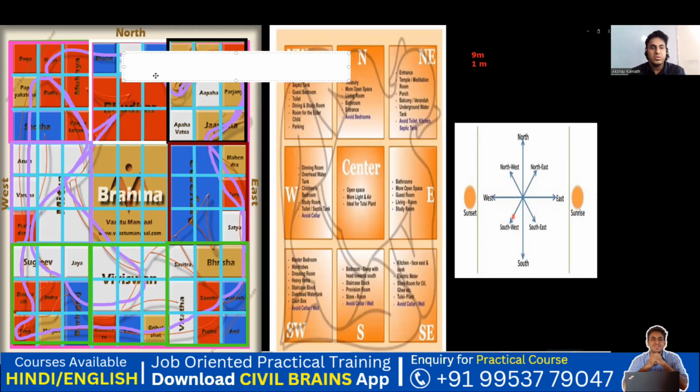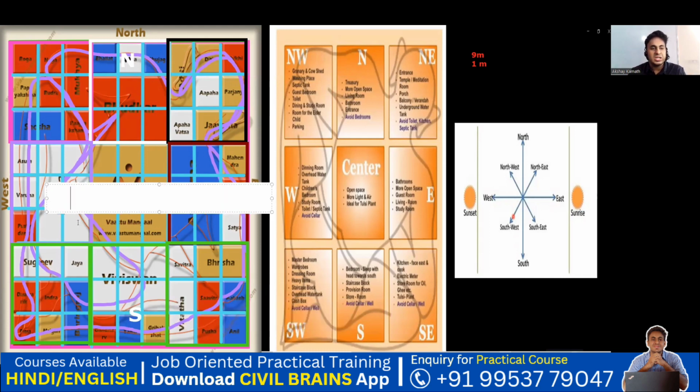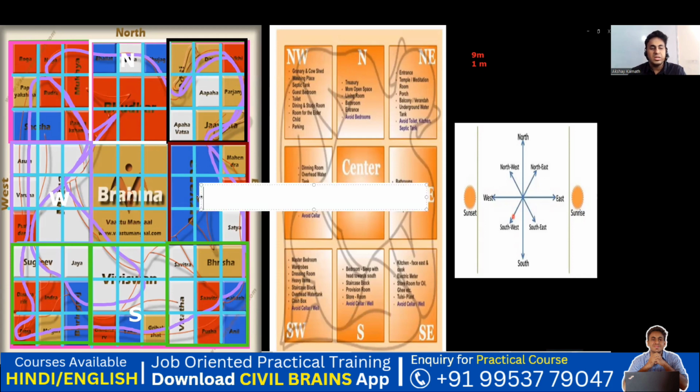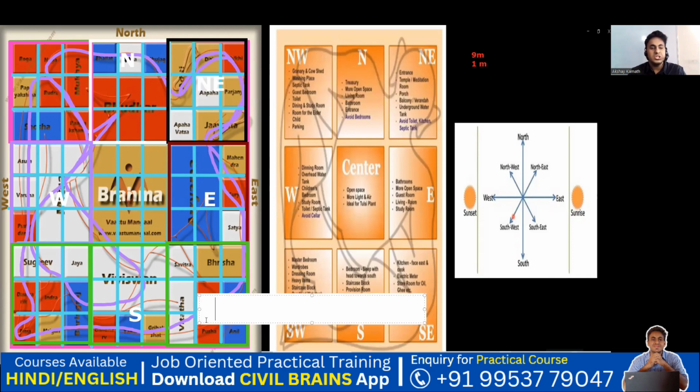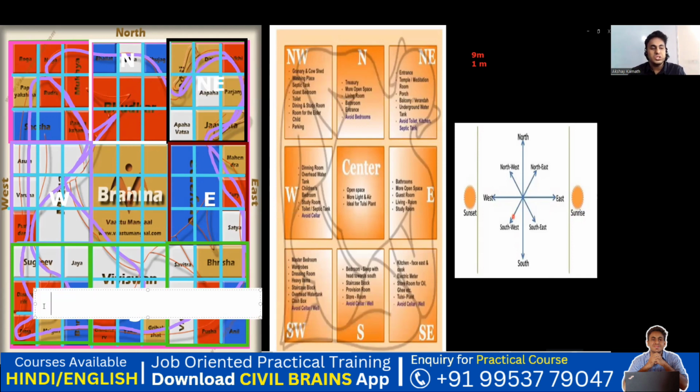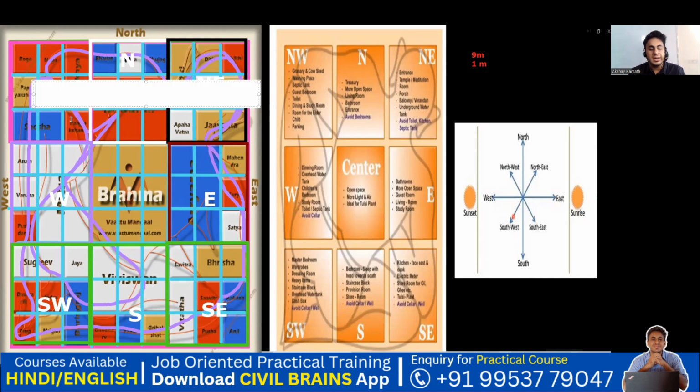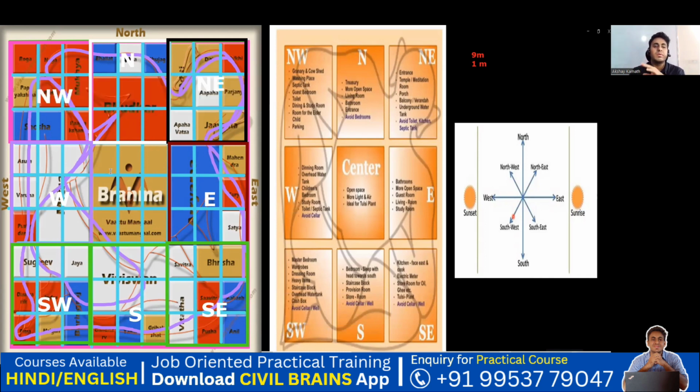This is my north direction. This entire thing is my south direction. This entire direction is my west direction. This entire direction is my east direction. North, south, west, east. This becomes my exactly northeast. This becomes my southeast. This becomes my southwest. This becomes my northwest. You got an idea now? So this is how the entire building will be planned.